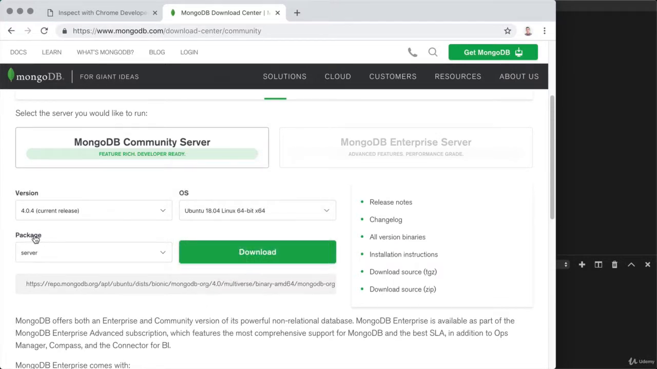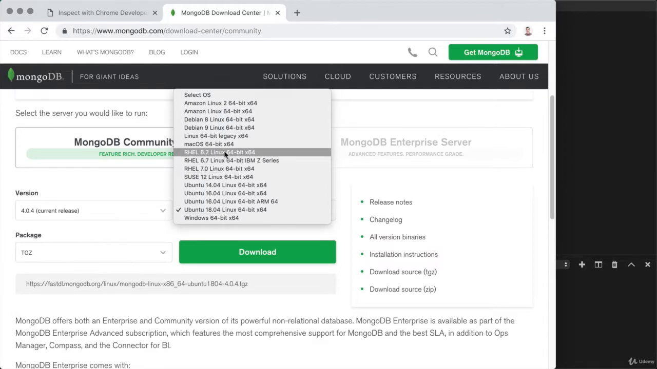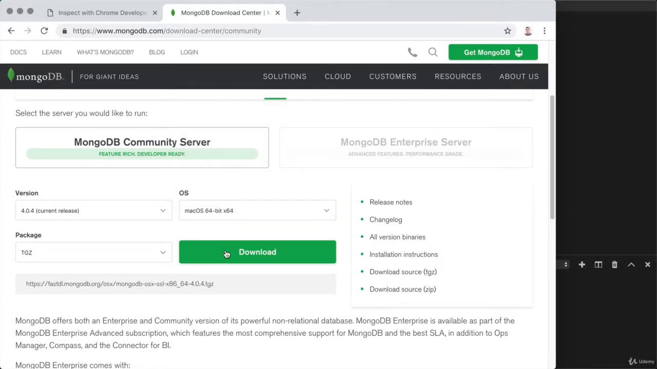then you can pick your package. Now for Mac, the only option you had was the TGZ archive. For Ubuntu and other Linux distributions, you're going to have other options. You want to switch that over to TGZ to get everything working correctly. So if you're on Linux, this is what you want. I'm going to switch over to Mac to actually grab the archive for myself.